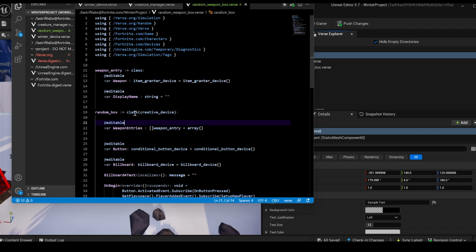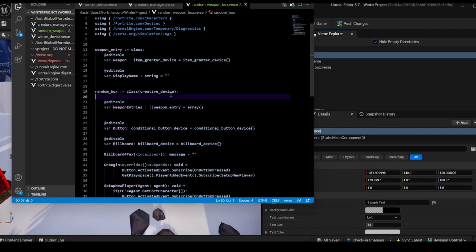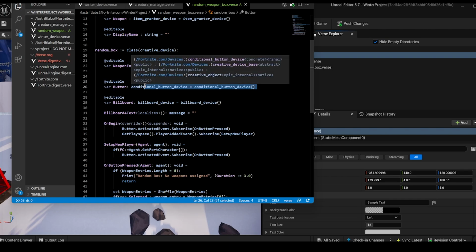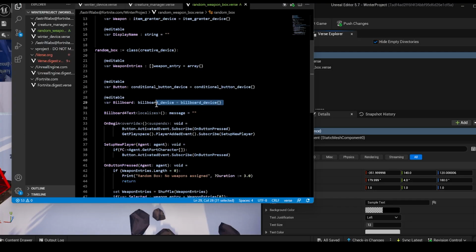And then in our random box, this random box class is actually going to be our random device class. All we did was create an editable array of those weapon entries. So this is an array made out of this weapon entry class that we created. Again, it's an array of these custom objects, which both have an item granter and a string in them. Other than that, in this class, the only two editable objects beyond that are a button, which is just a conditional button device, one of Fortnite's built-in devices, and a billboard device that we use to display the text.